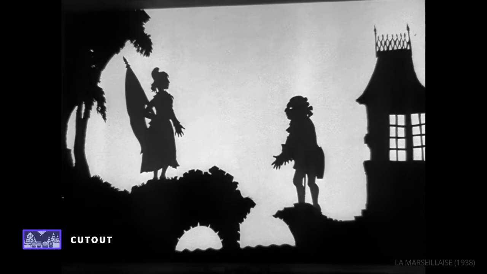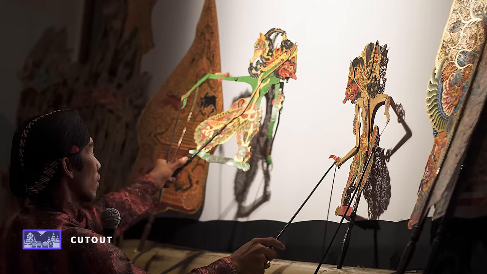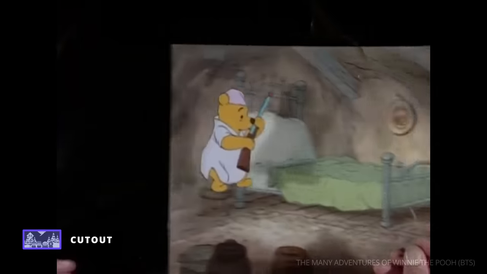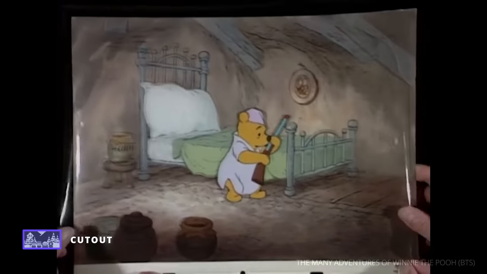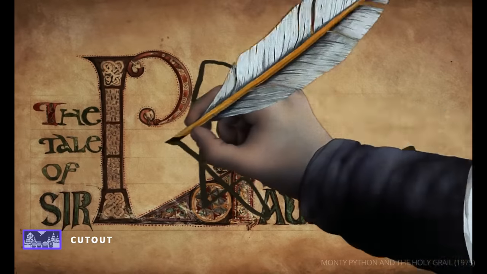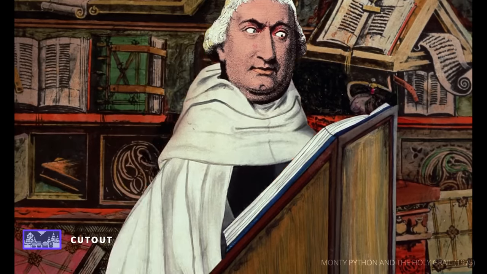She borrowed practices from shadow play, a pre-film form of entertainment where puppets would be moved around in front of a light. Cutout waned in popularity as cell animation became dominant, but the technique still found life in smaller budget formats. Terry Gilliam, for example, used cutouts in much of Monty Python's work.